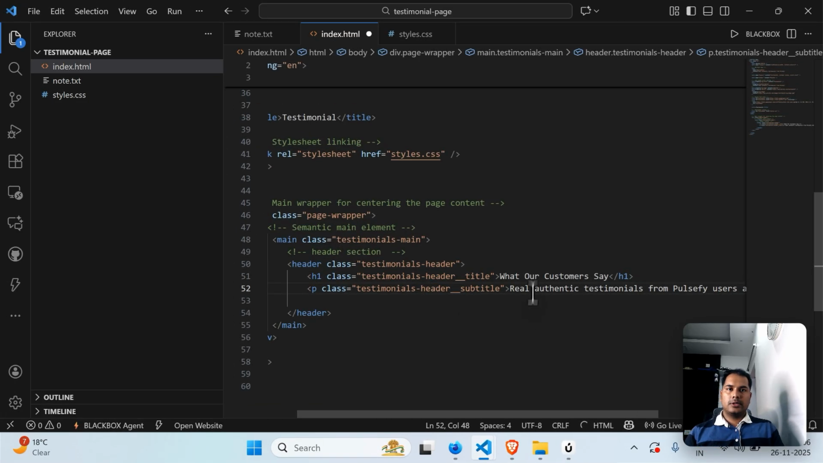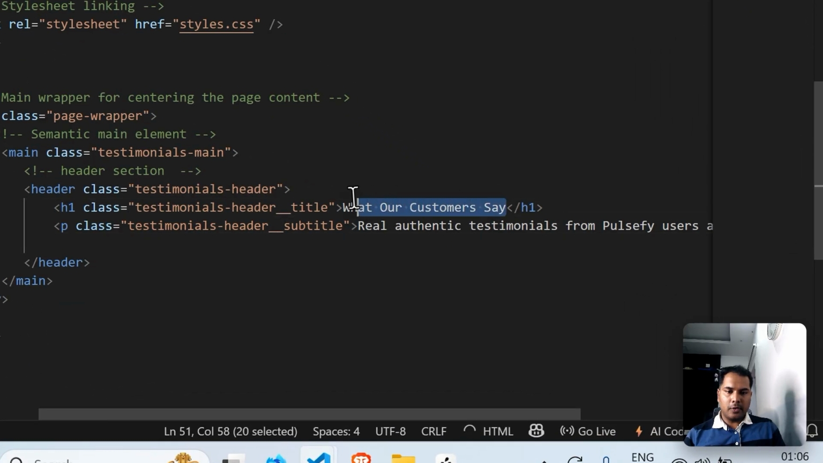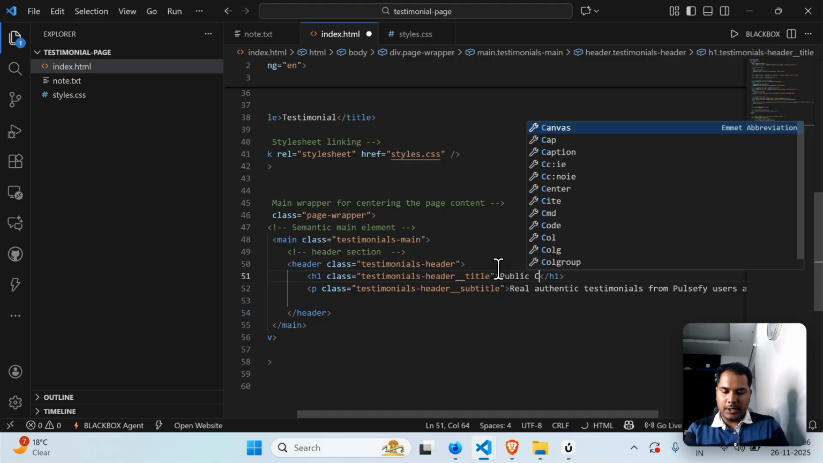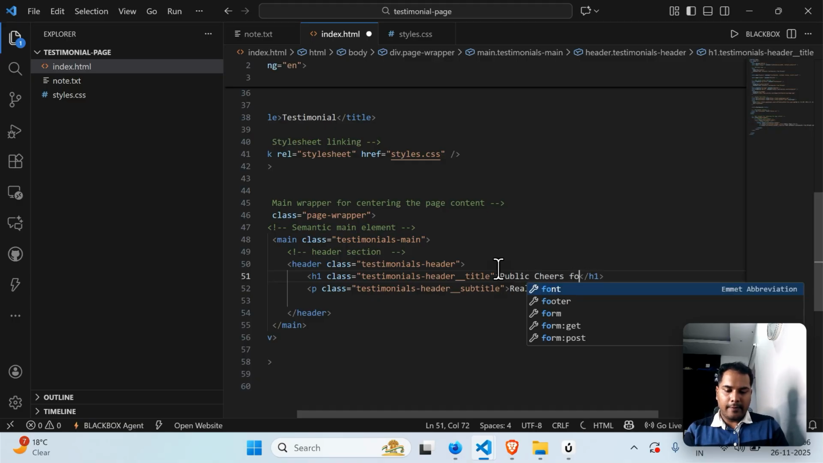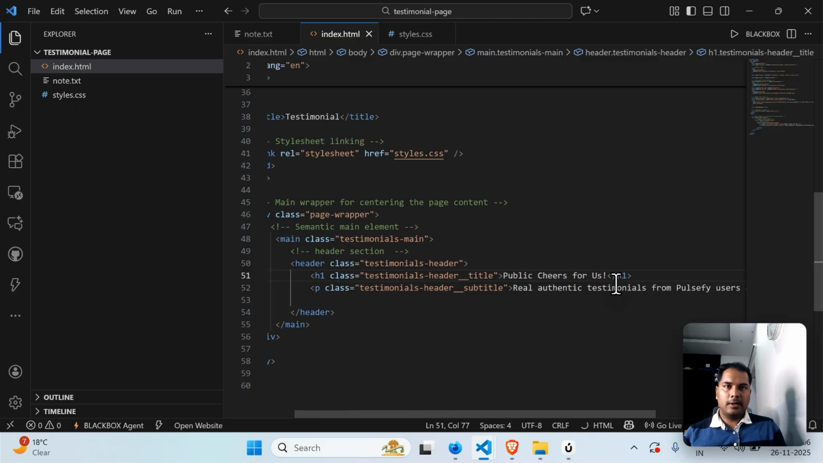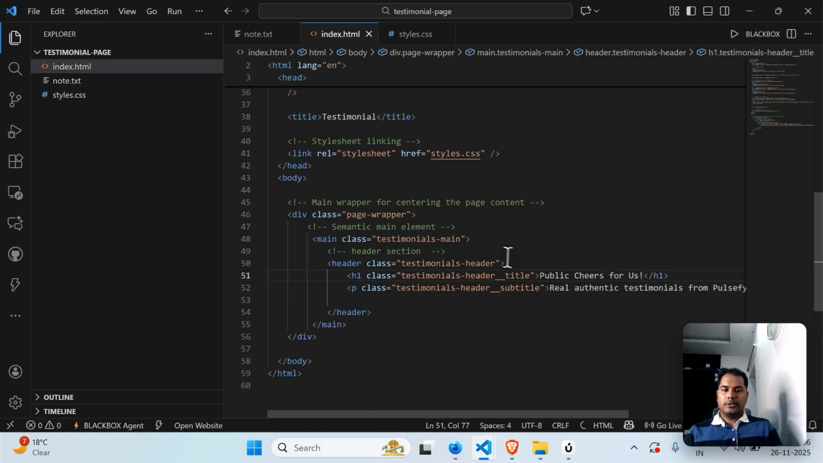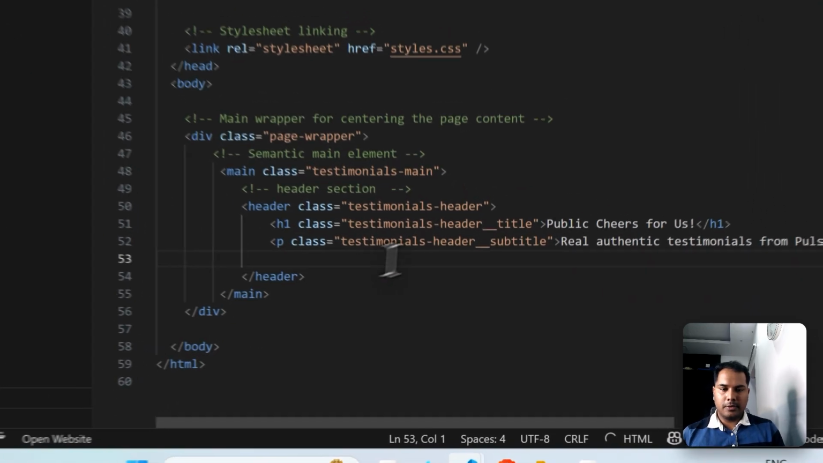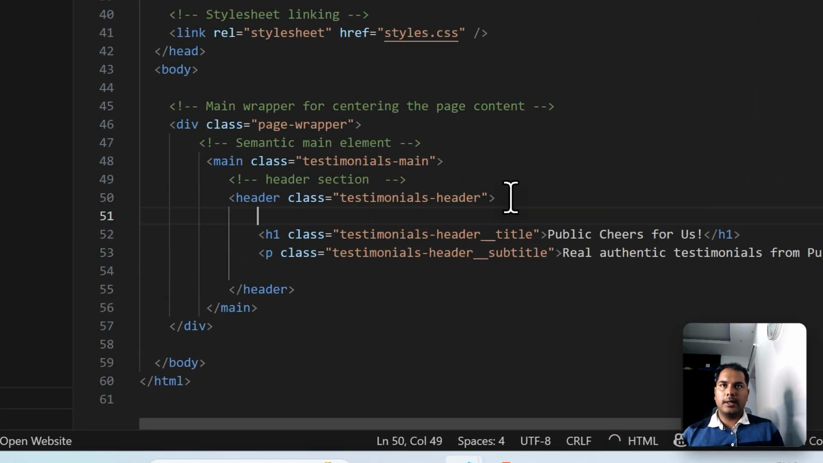Okay, so let's make it more interesting by writing public cheers for us, and let's keep it that. All right, so what we missed is the SVG part along with the testimonial. So let's do that.